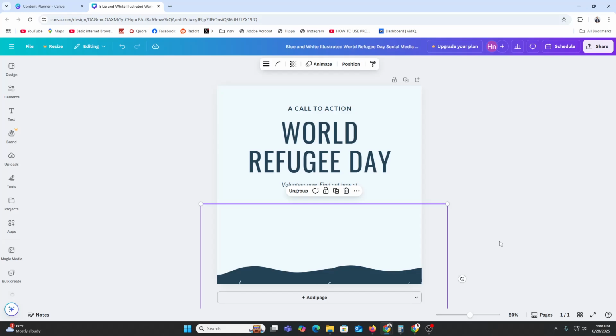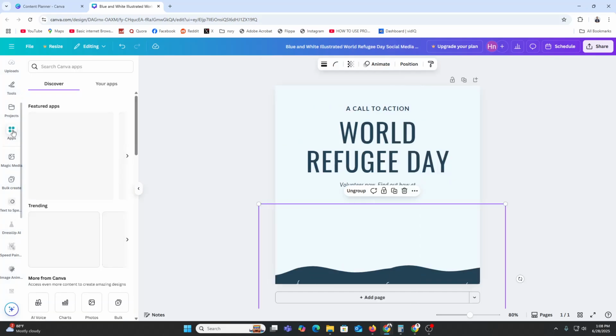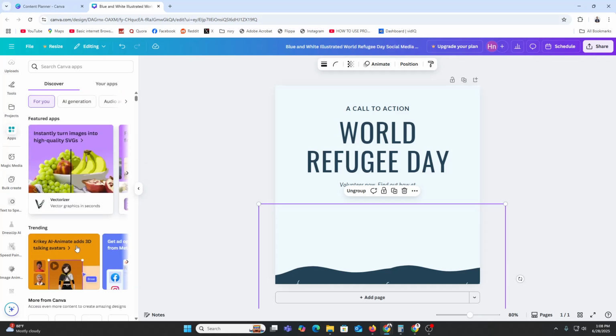Let's talk further about the schedule. We have a couple of other options. Let's click on apps. Once I click over here, you can see, let's click on apps again.